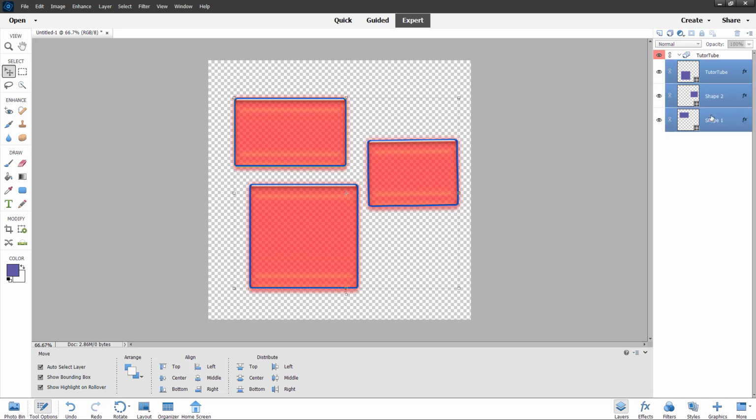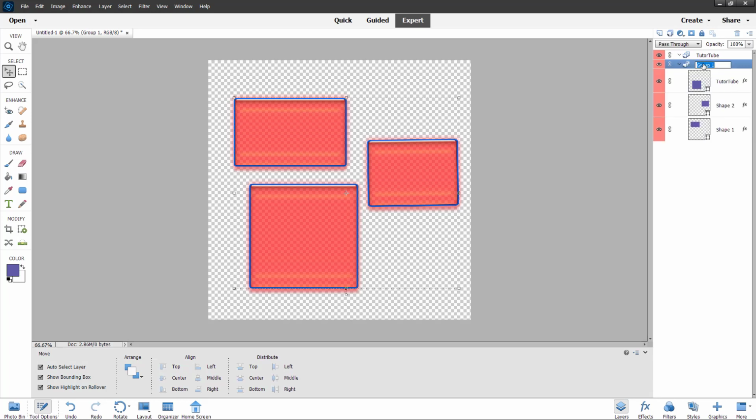So let me select it all right here, and you can also click on Create a New Group, and a group is created accordingly right here. You can go onto the group and click right here and then rename it however you want, just like you would name any other layers. So that is how you can work with grouping of layers inside of Adobe Photoshop Elements.